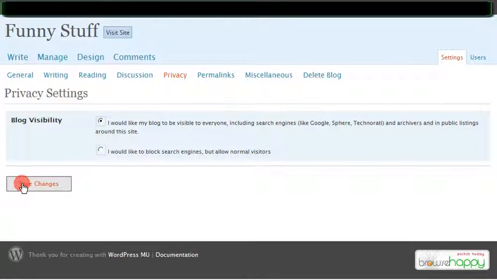Or you're going to be wondering how come you're not getting many hits, not getting very many visitors. It's because it's not allowed on the search engines. So you would click Save Changes.